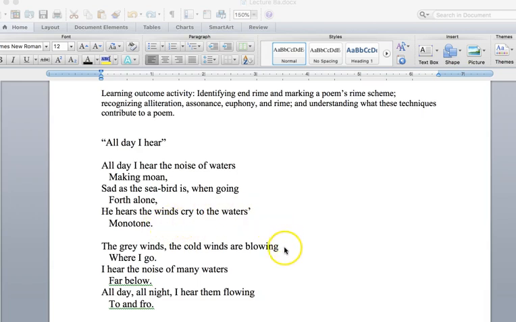When we get to the second stanza, Joyce picks up the rhyme from going and brings it to the end of this line with blowing, and then again here with flowing. And he's repeated waters, but also introduces another rhyme with go, below, and fro.